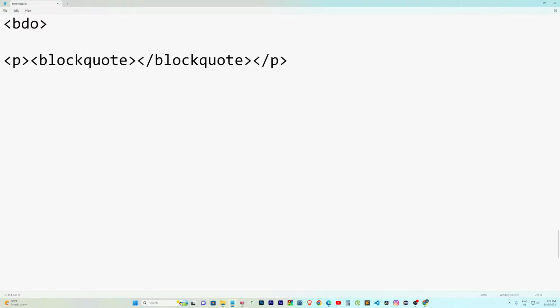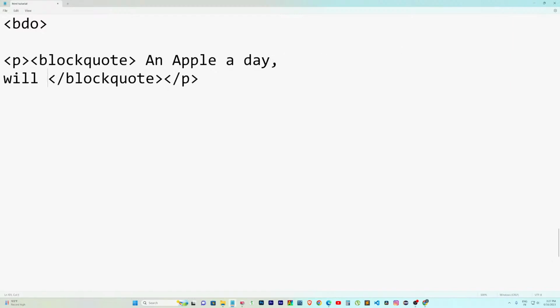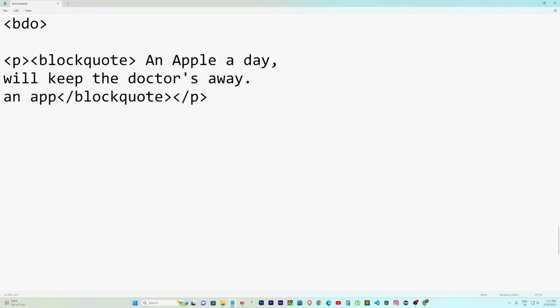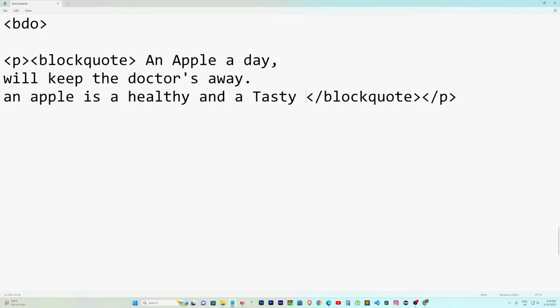Inside this blockquote, we can say: an apple a day will keep the doctors away. An apple is a healthy and tasty fruit.